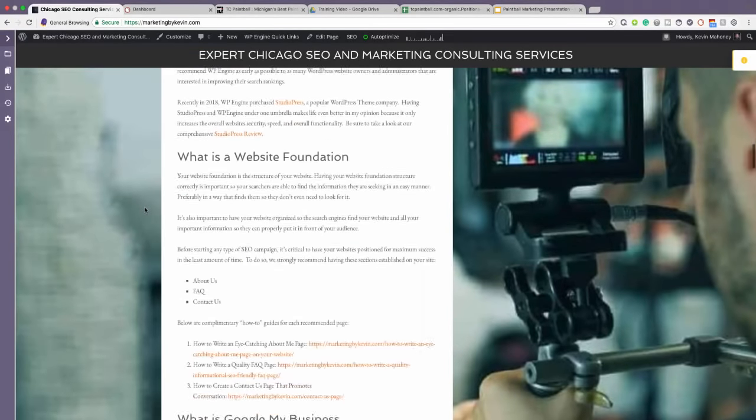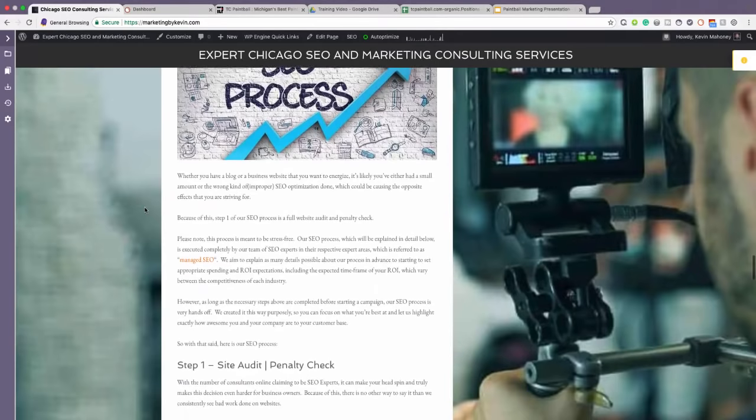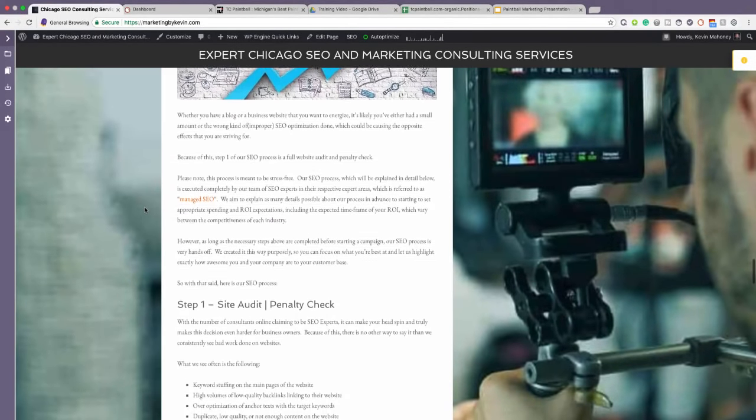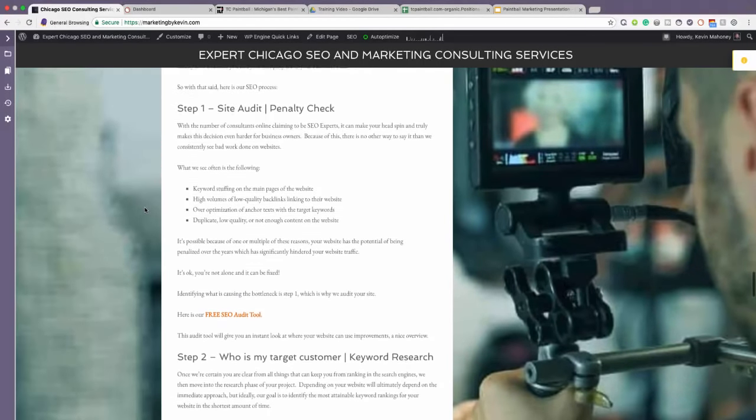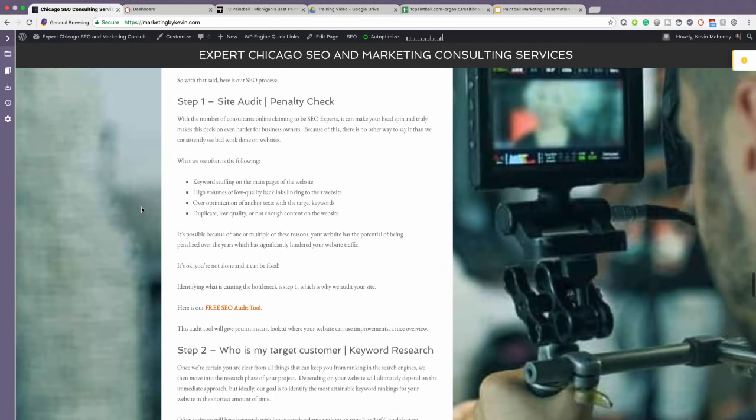So if you were to scroll down to process, the first process that we go through is called the site audit and penalty check. The reason why we do this is because before we want to be strong in the search engines, we need to make sure that nothing's going to hold us back. We don't want to run in quicksand. So that's what I'm going to show you right now.